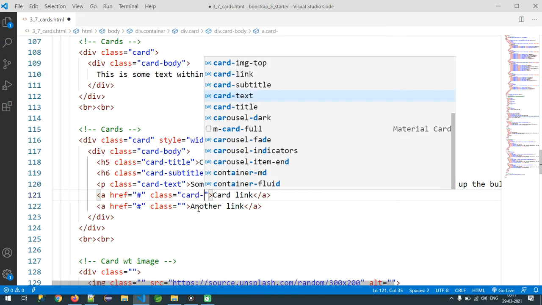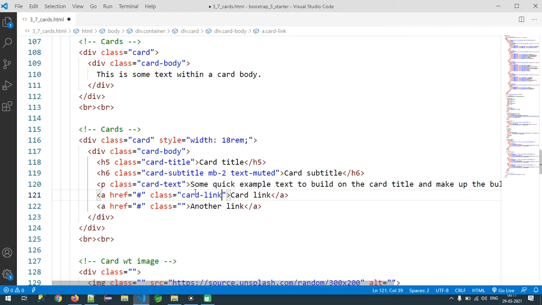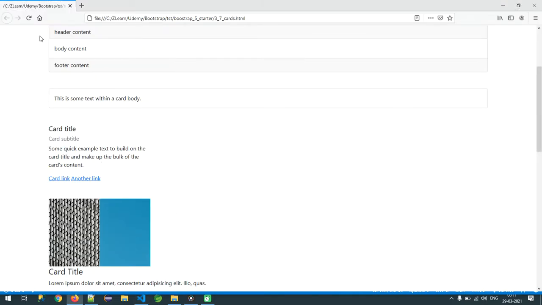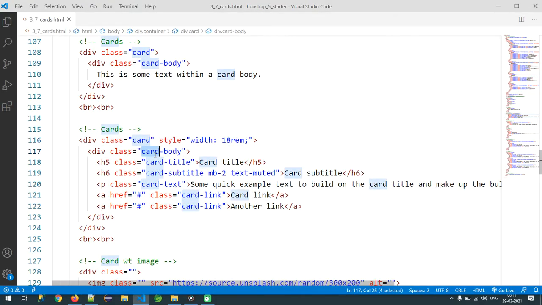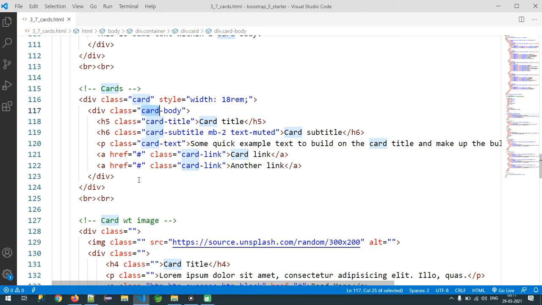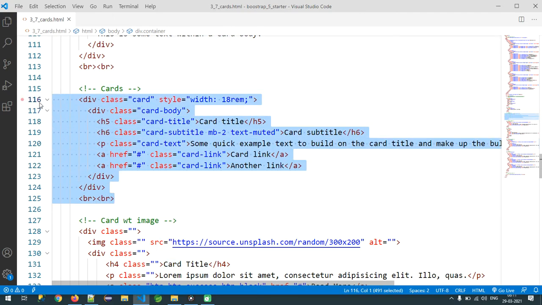That is why I am configuring card-link, and in the same way I can configure another link also. That is totally nice. Let me refresh. Now you can see this is beautifully laid out. Earlier we didn't have a gap between the links. Now it is beautifully laid out, and the padding around the content is automatically applied because we have card and card-body. So this is the way I am using card as a container for my content.